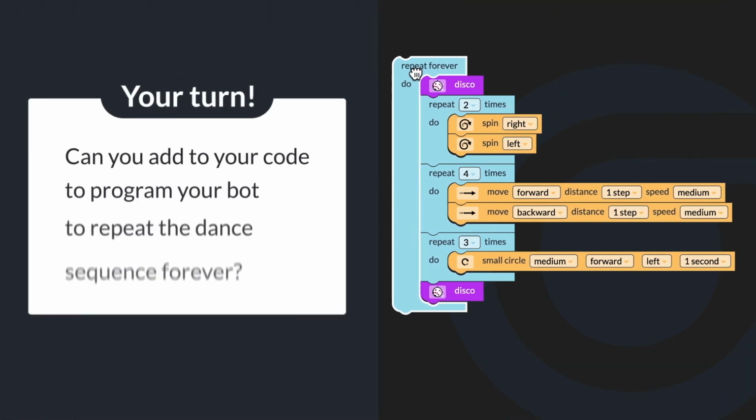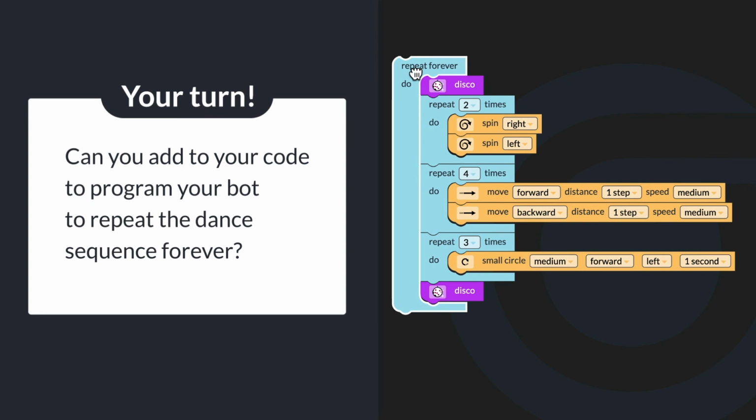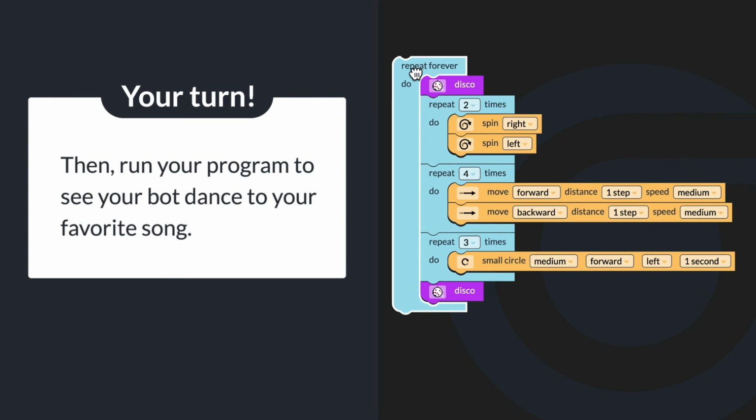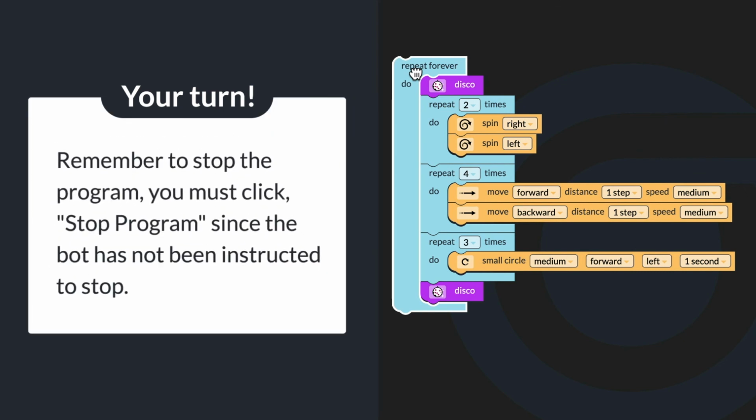Can you add your code to program your bot to repeat the dance sequence forever? Then run your program to see your bot dance to your favorite song. Remember, to stop the program, you must click Stop Program, since the bot has not been instructed to stop.